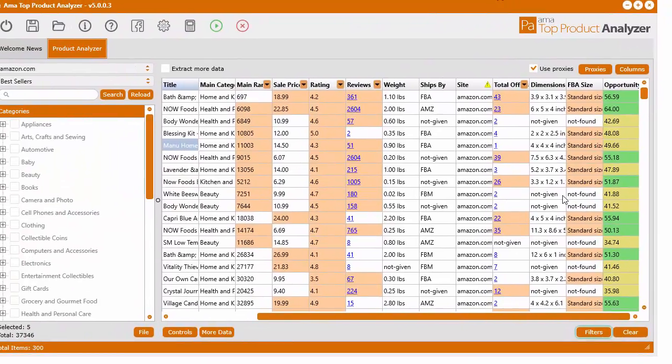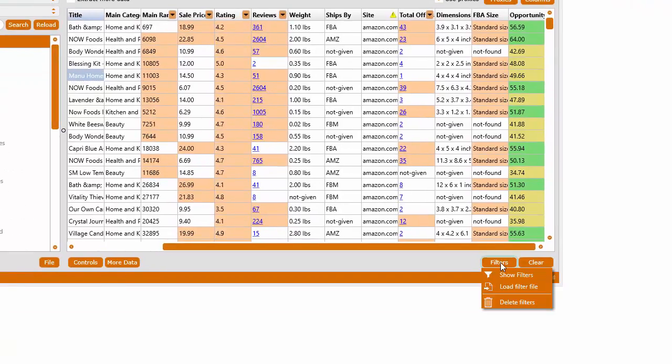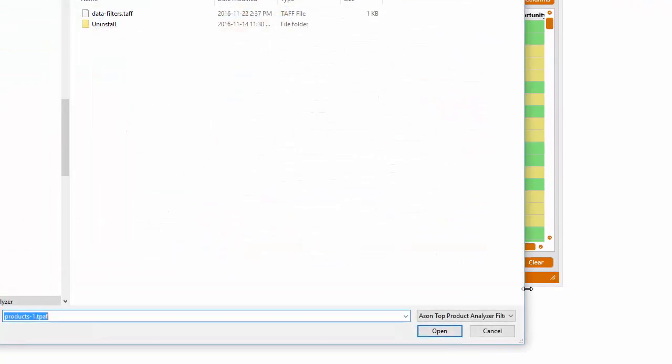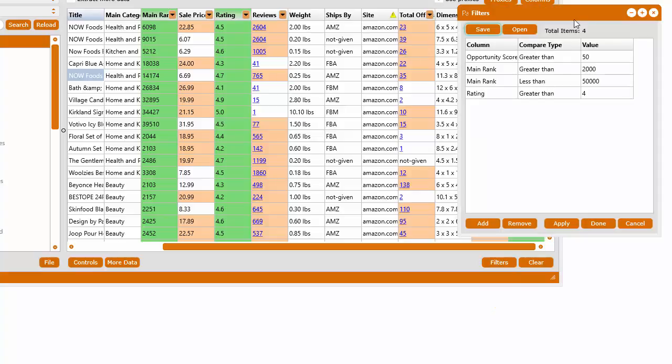Let's say you've downloaded all your data and you want to quickly filter it, but you don't want to go through the pain of finding all the filters again. You can just right click, go to filters, and load filter file right here. Or you can click the filters button and load filter file, and it brings it up, and you just double click your filter file, and boom, the filters are automatically put in there. If you want to see the filters, go to show filters, and there they are.